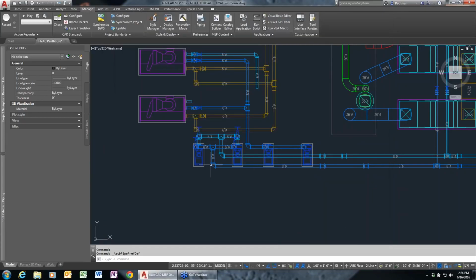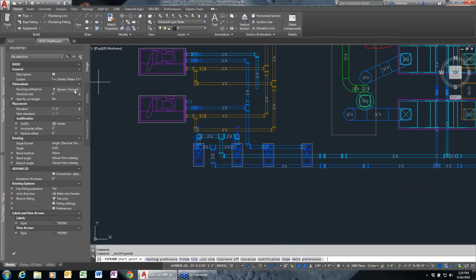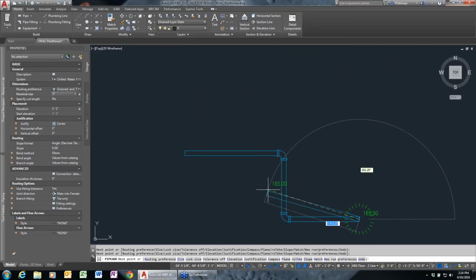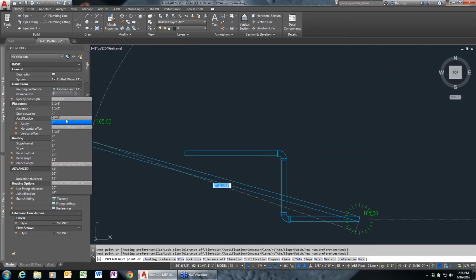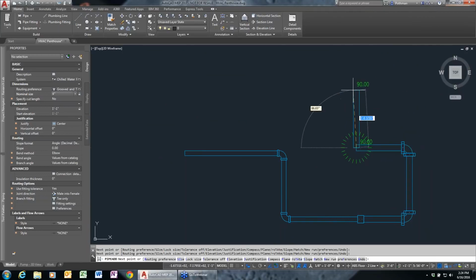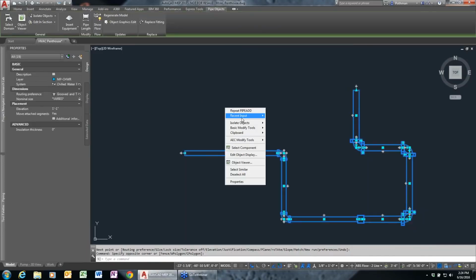So if I were to show you that, I'm just going to come over and draw a pipe. And let's switch to that grooved and threaded routing preference, and I'll start with a 3-inch pipe. Let me zoom in here. So I turn the corner and I'm getting a threaded fitting. If I jump up to 4 inches, you can see when I jump to 4, I'm jumping into the grooved section. Now I'm getting couplings added, right? So we are able to change that really easily.